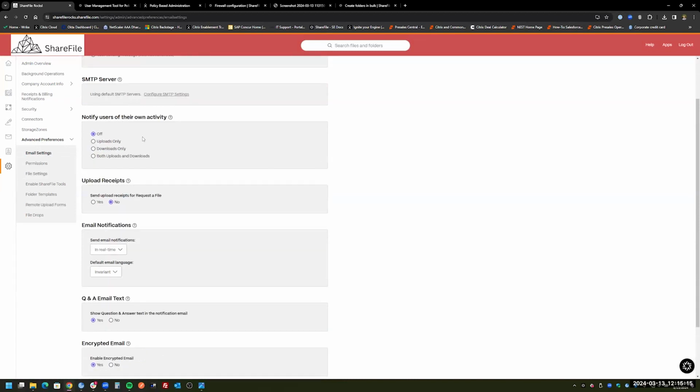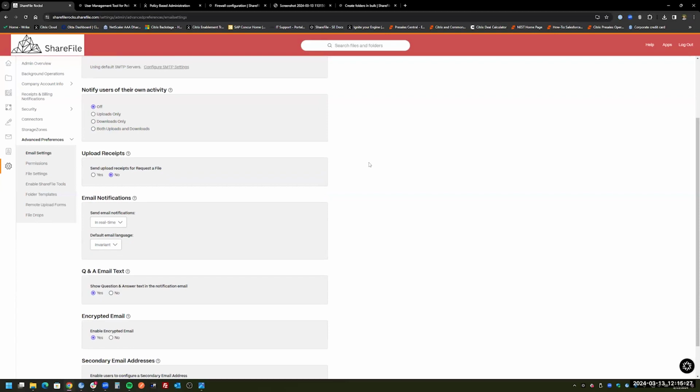Notify users of their own activity. By default, this is going to be off. Pretty self-explanatory. You can force notifications for uploads, downloads, or both. And this can be configured on a per folder basis, or you can force them here.